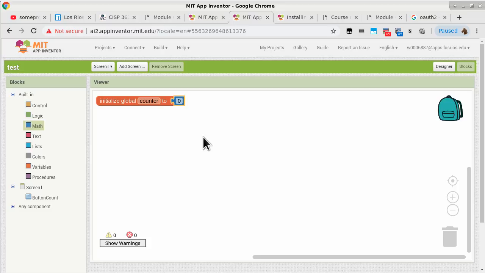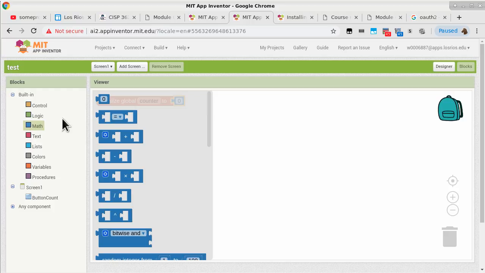Yeah, go ahead. You initialize global counter. Is it button counter? Nope. This is a variable that is completely independent from the button at this point. Can you tell me what global means? Global means it is not local, which means every single block within the screen has access to counter. Sorry, and I also missed how you get the 0 there. The 0 comes from the math block, so everything is color-coded. Math block is here. Oh, okay, thanks.